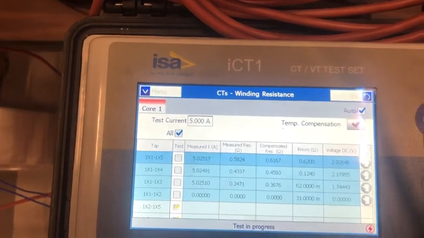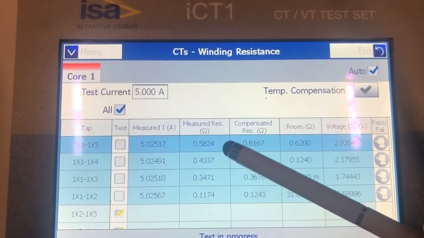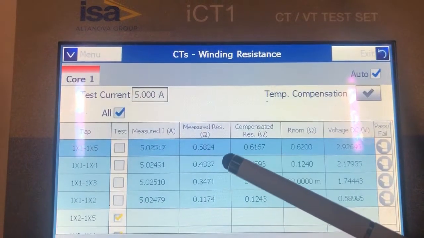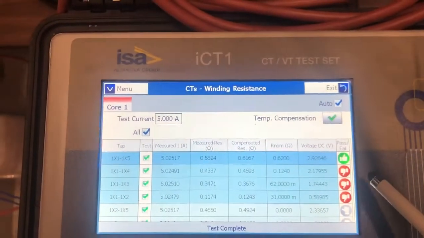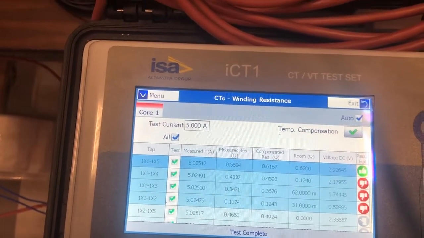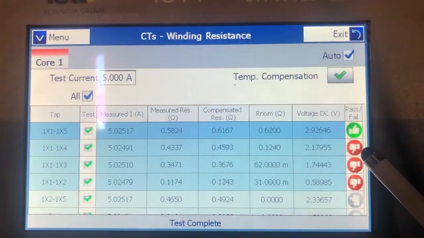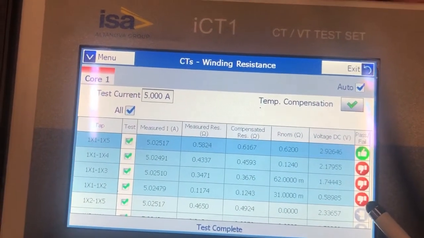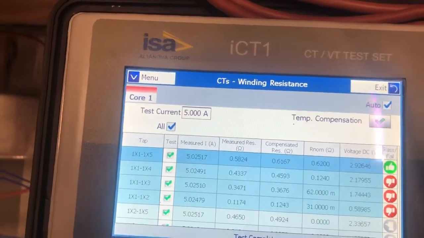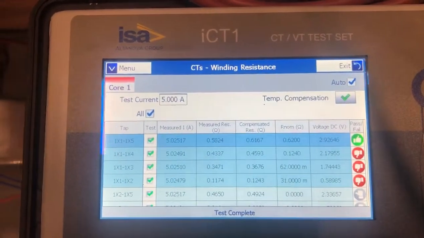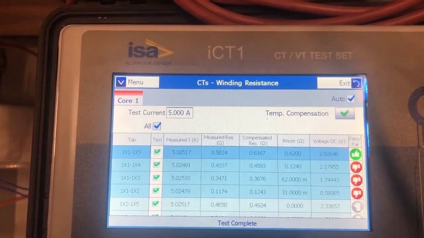The next one will be tap 2, and we can see that the resistance is between 0.58, 0.43, 0.34 and 0.11. These values are fail because I haven't written the nominal values, or I've left wrong nominal values for these positions. And that's how you do the winding resistance test on an iCT1.